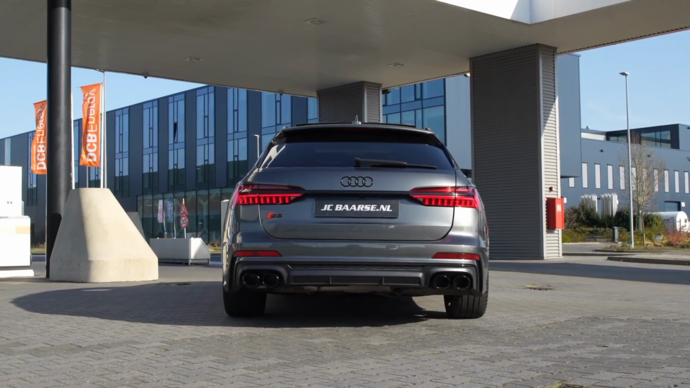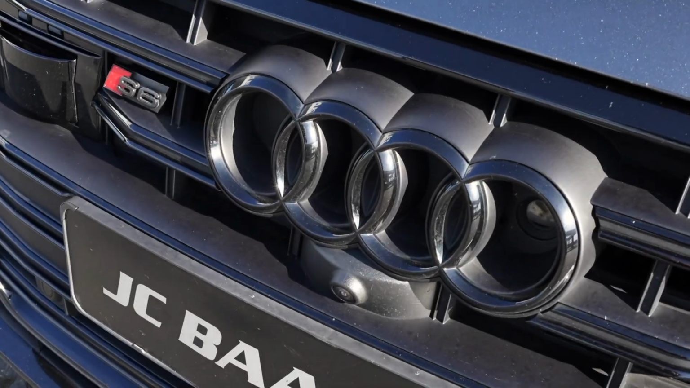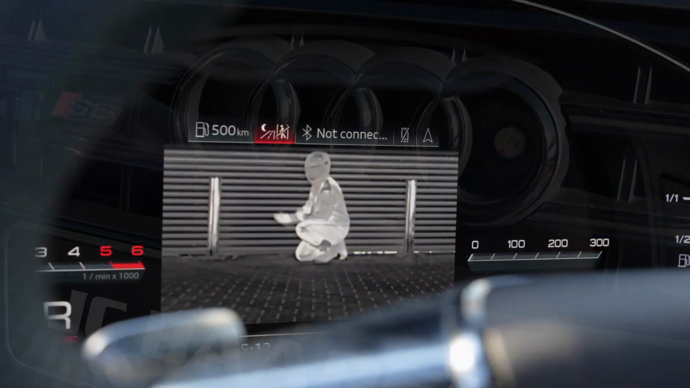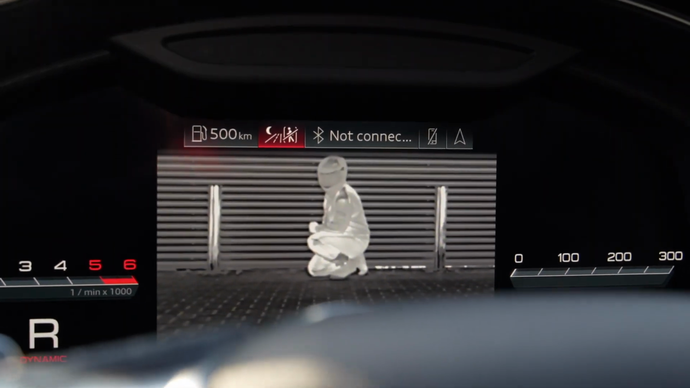Curious how to use the Night Vision Assistant option? Just watch this video and I will show you how to use the Night Vision Assistant in your Audi.